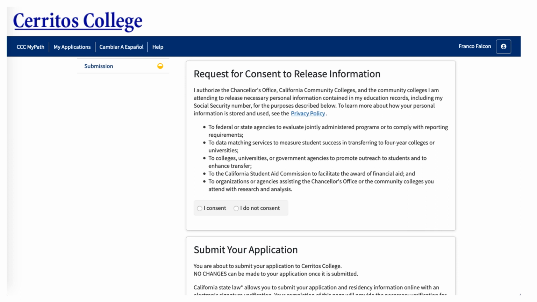This is another box requesting if they can consent to release your information, again, to other outside entities such as the Chancellor's Office, the California Community College District. Please feel free to read through this statement, and if you consent to your information being released, feel free to say yes, and if you do not, feel free to say no.